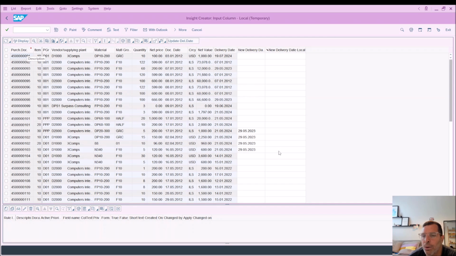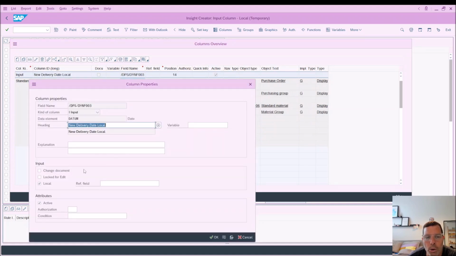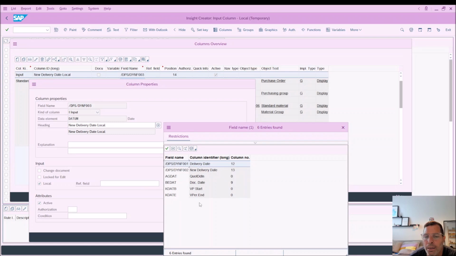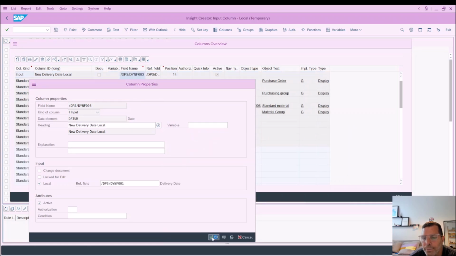Okay, the last thing I would like to show you is the reference attribute. So this is a nice and really important feature of the local input field. We can set a reference field. So the content of the reference field will serve as the initializer. It will initialize the content of the local field whenever this field is empty. So I will use the database delivery date as the initial value.